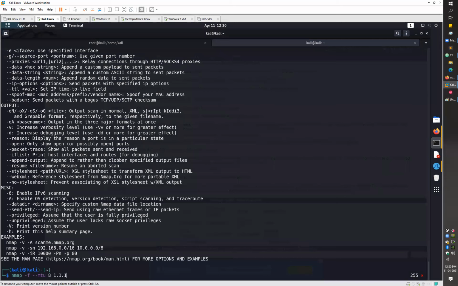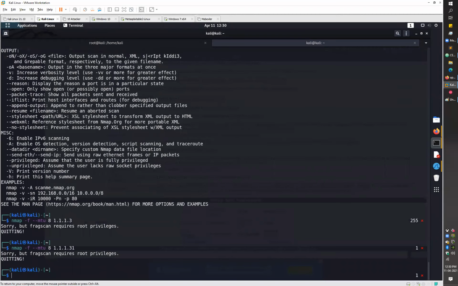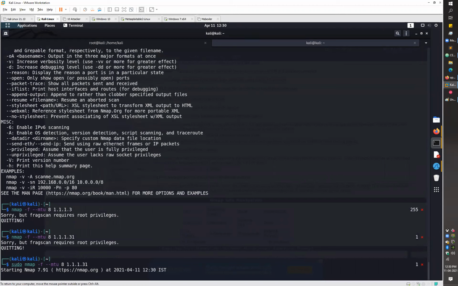Then just specify the IP address here and press enter. With that, you can try to bypass the firewall if it's misconfigured. Again, only if it's misconfigured will you be able to bypass the firewall, but we can give it a try. So after specifying the fragmentation option and the maximum size, just press enter. You have to go with sudo permissions.